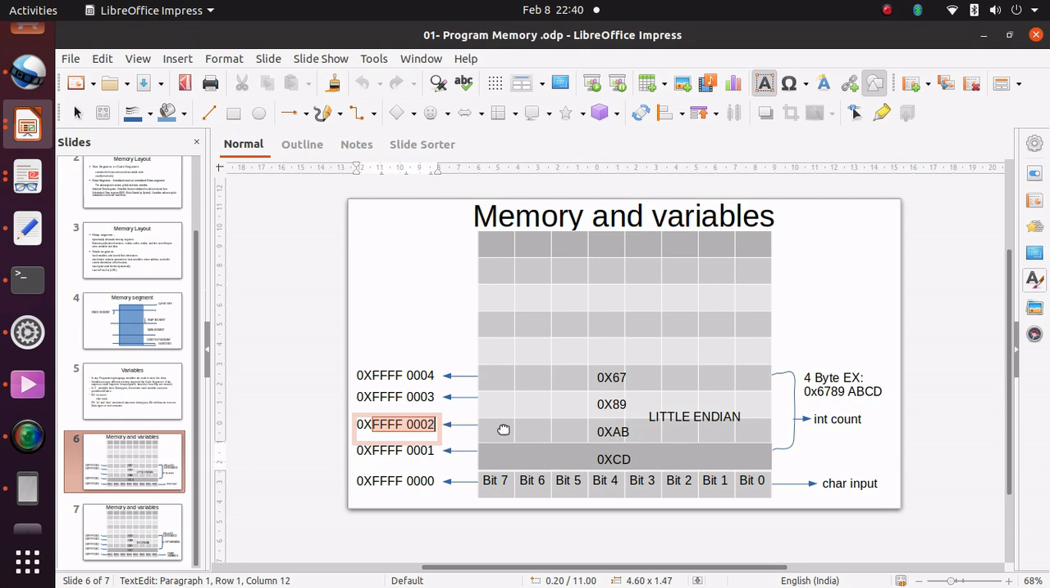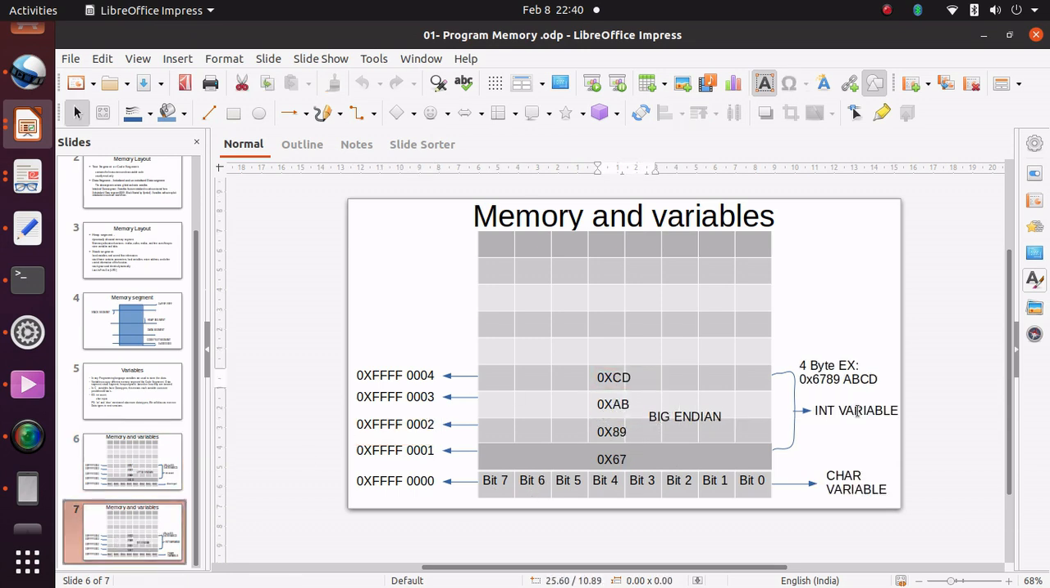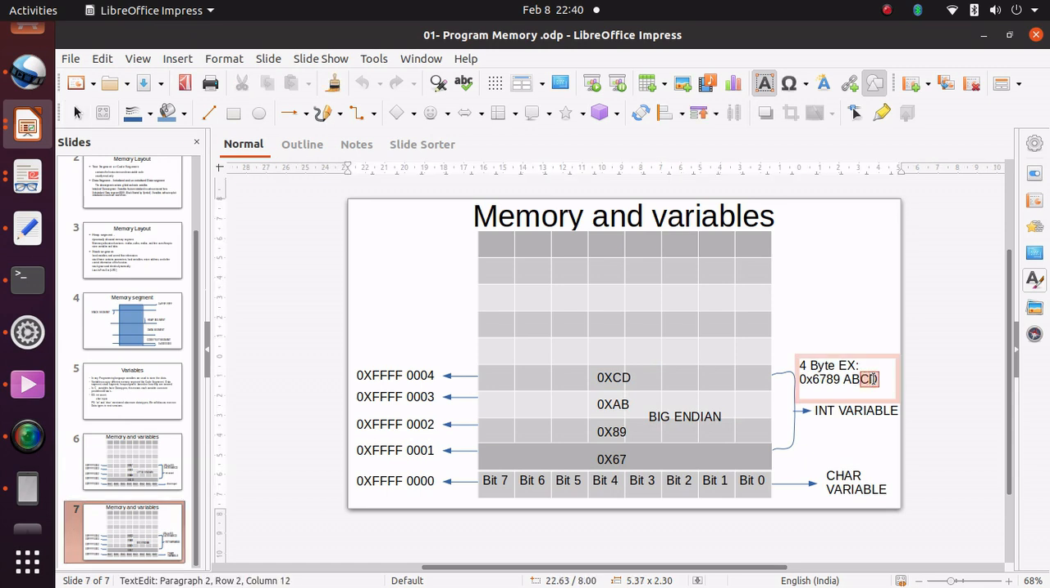Similarly, in Big Endian, the lower byte, that is the low value byte, is stored from higher memory towards lower memory. 0xcd is stored in higher memory, 0xab is stored in the next lower memory, and so on.